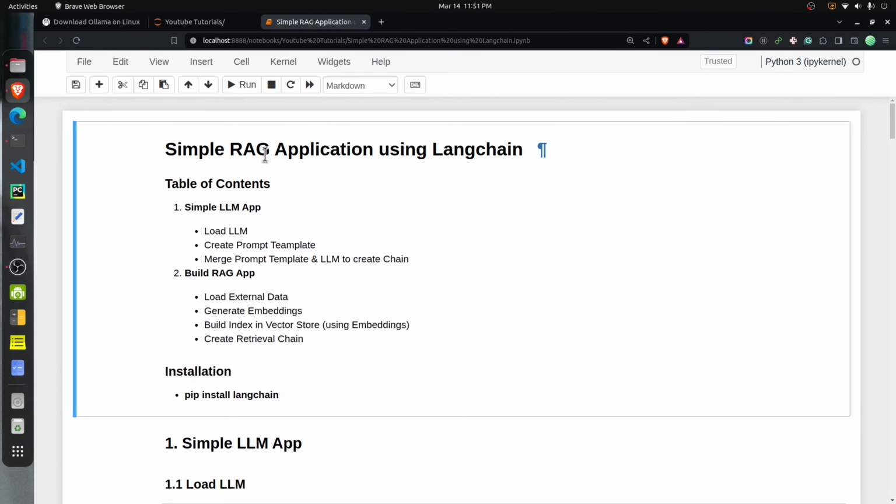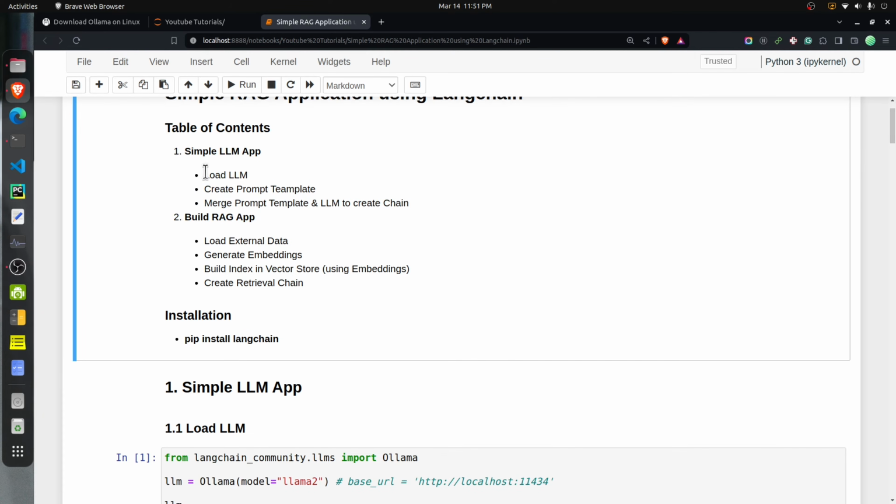So I have kept the total code of building our RAG application in this notebook, where I explain the step-by-step process of building the app. As you can notice at the beginning, there is a table of contents and there are two main sections. First of all, I will explain how you can create a simple LLM app using LangChain, which takes a simple input query and generates a response.